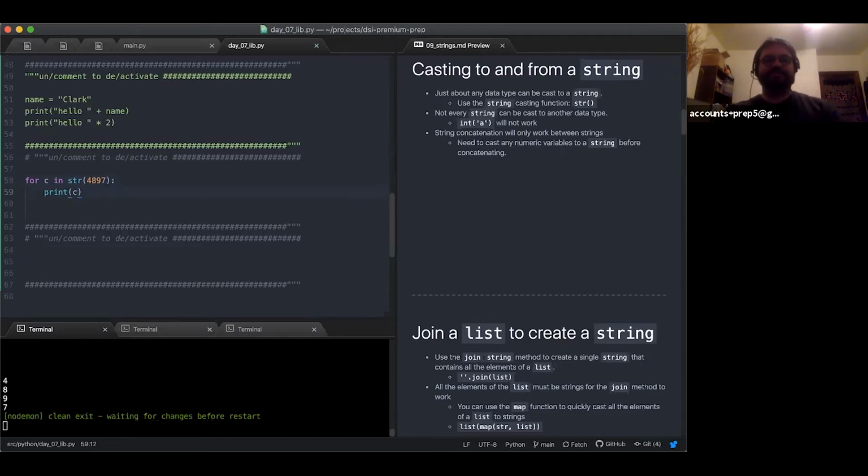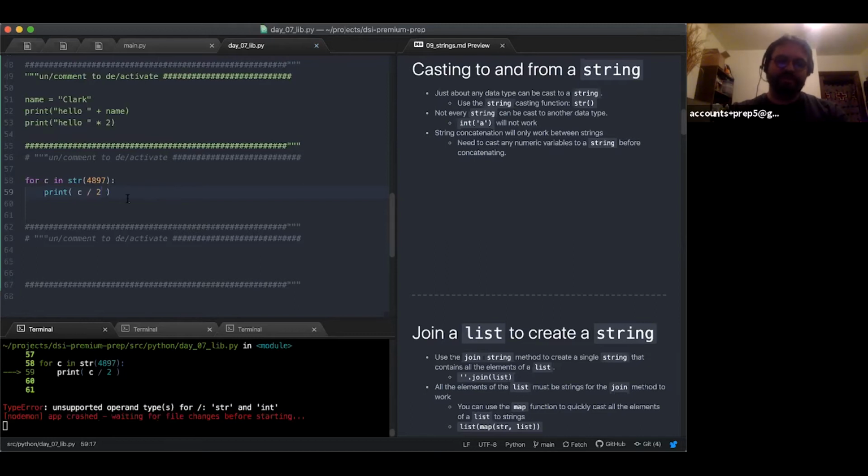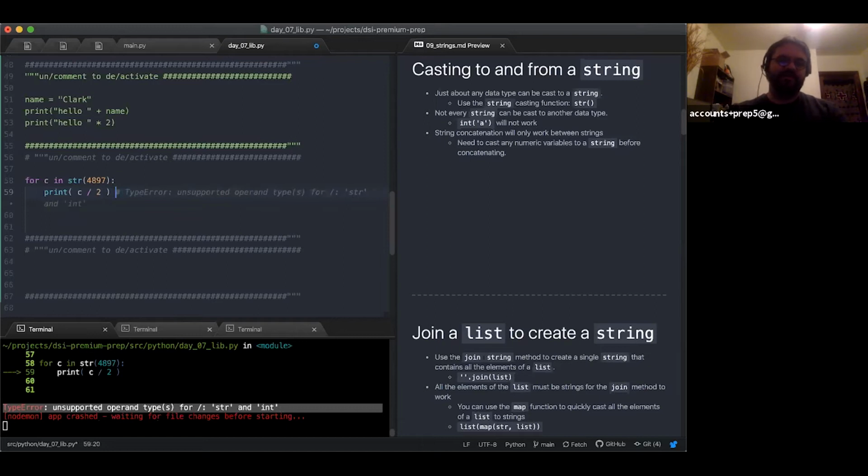4897. So this is the digit characters from this number. If I try to use this as an integer, this is not the integer 4, the integer 8, the integer 9, and the integer 7. These are the characters 4, 8, 9, and 7, not the integers. Let's divide it by 2, right? If they were numbers, we'd expect to see the quotient of 4, 8, 9, and 7 over 2. But if you look, these are strings. These are those characters, not the numeric values, right?